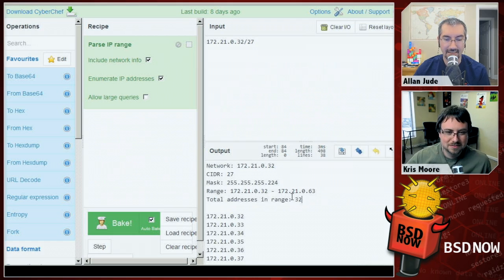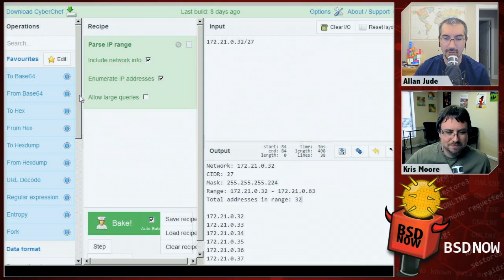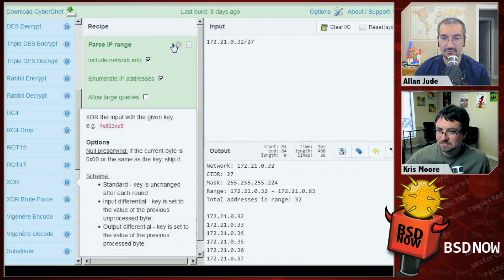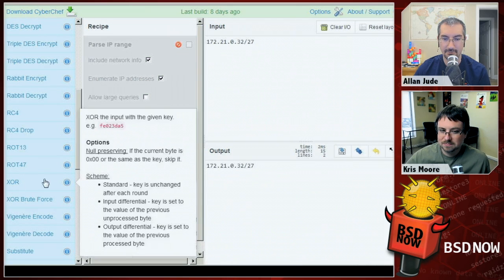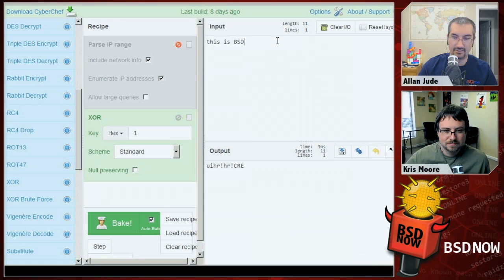That's lots of stuff like that. But like that Cha-Cha thing, if you wanted to actually see how XOR works, you can do that here, right? If we go under encryption and encoding and just do a XOR, kill this other one, set up the XOR. We'll just use a hex key of 1 or something. Sure. And then I just type, this is BSD Now.